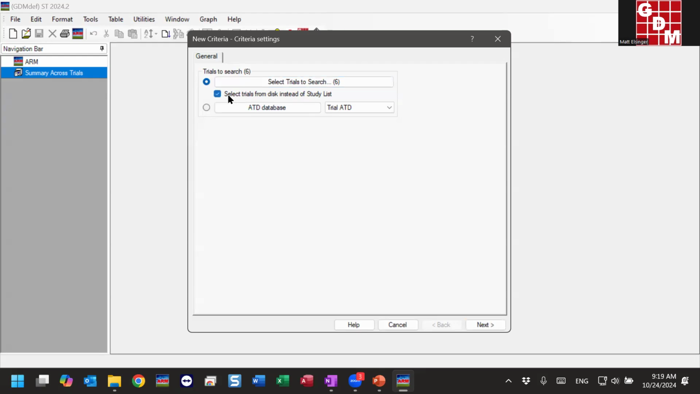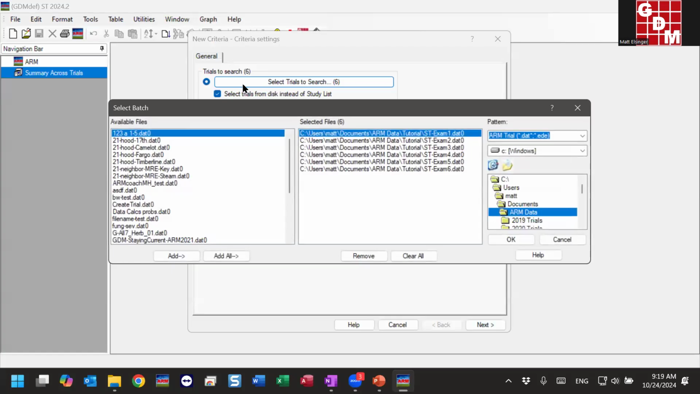Real quick, there is an option here: instead of the study list, if you just want to select files from a folder, you can do that. If I turn that on and then press this button, I get this select batch dialog. It's kind of the old school Windows dialog, so it's a little clunky if you have your files spread across a bunch of folders. That's one of the reasons we've got the study list. It makes it easy to search across all those different folders, however you organize things. But if for whatever reason going through the folder structure is more your speed, that's an option here.